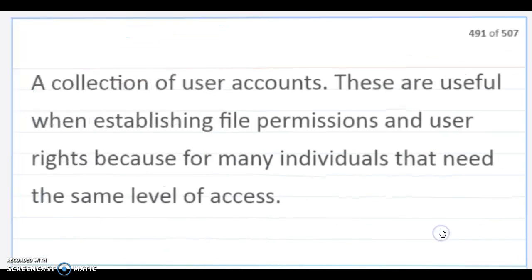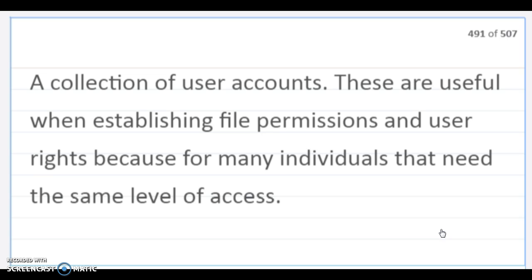Group account. A collection of user accounts. These are useful when establishing file permissions and user rights because of many individuals that need the same level of access.